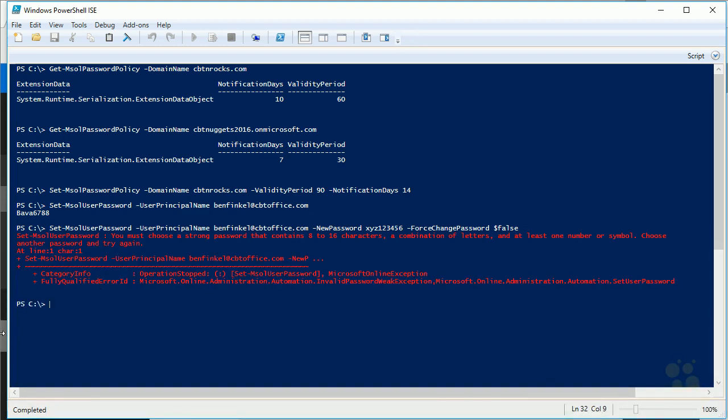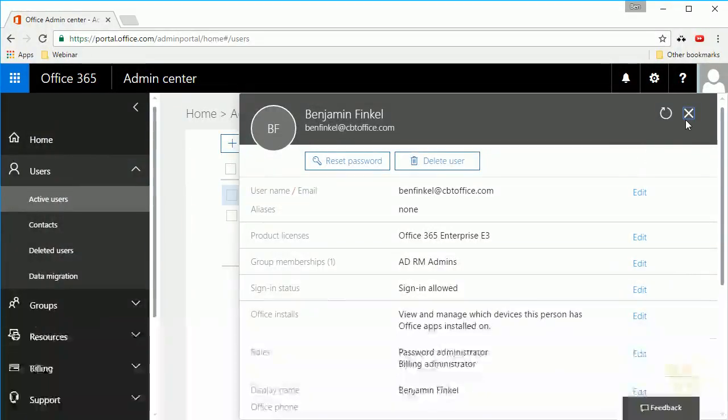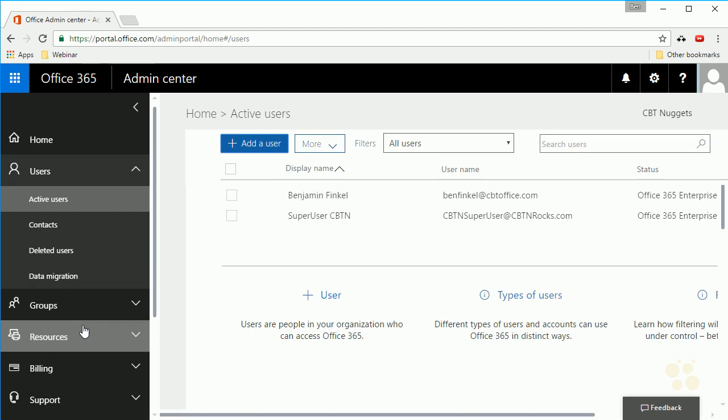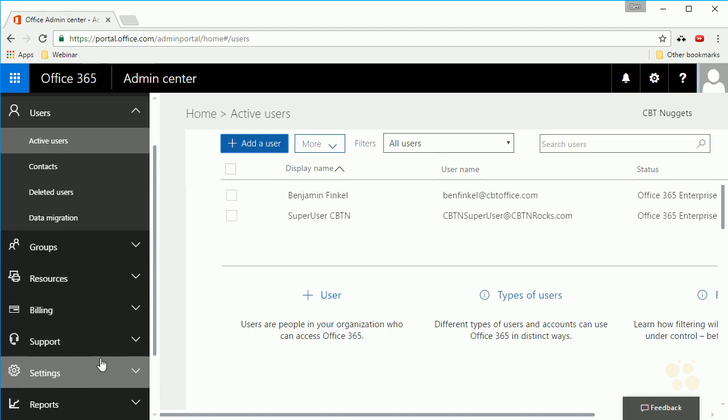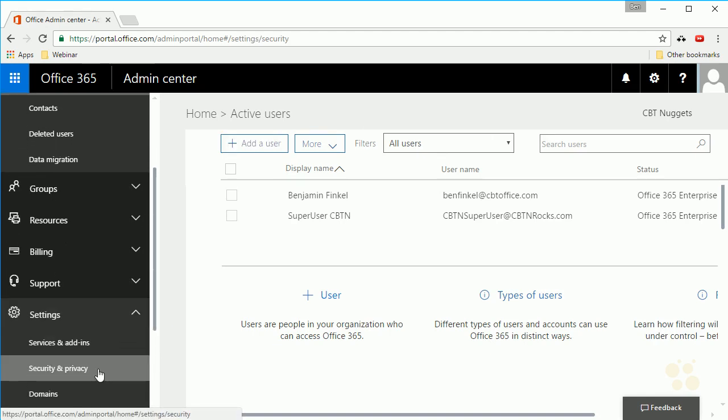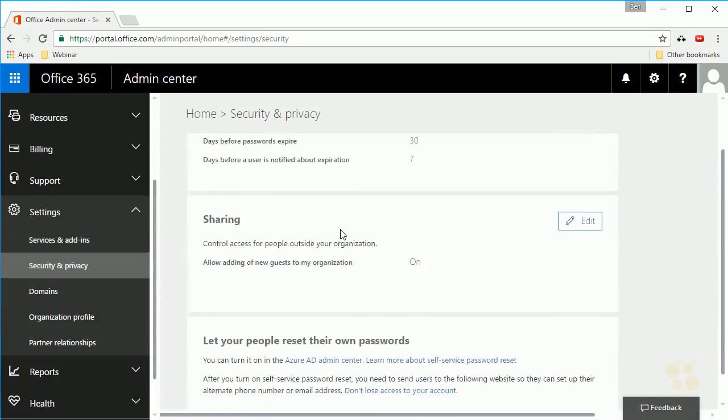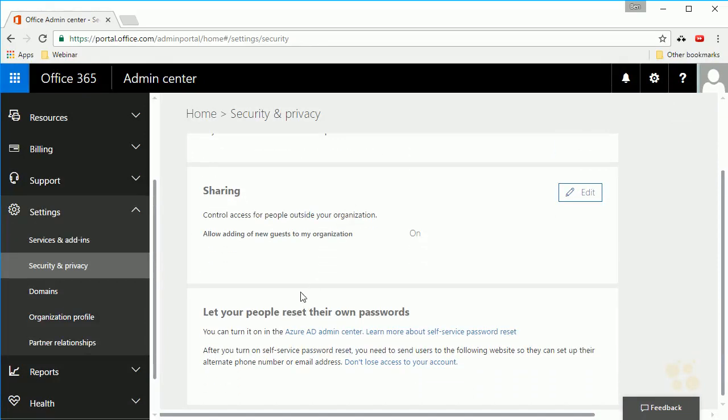The last thing I want to show you is how you can enable self-service password requests or password resets. And this is, just like it sounds like, how you can enable users to reset their own passwords. Back here under Security and Privacy under the Settings tab, right down at the bottom you see Let Your People Reset Their Own Passwords. And to turn this on, you have to go to the Azure AD Admin Center.